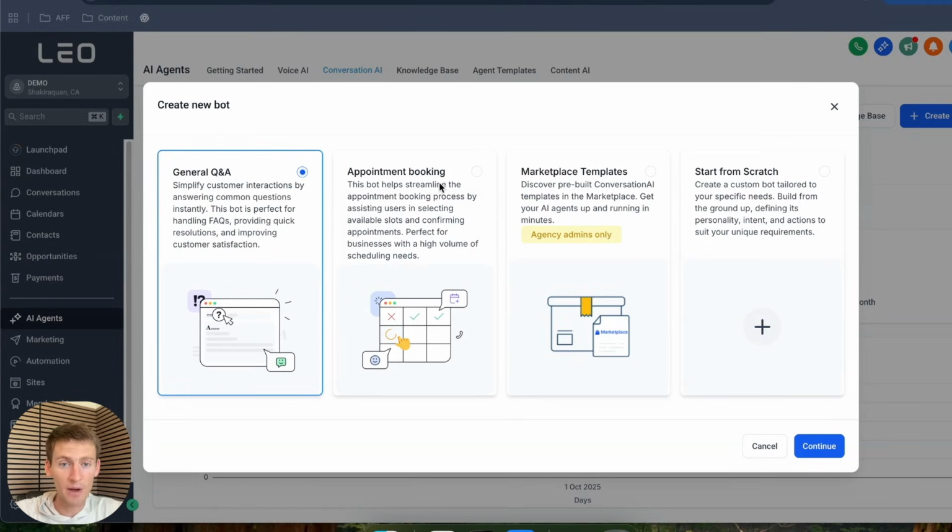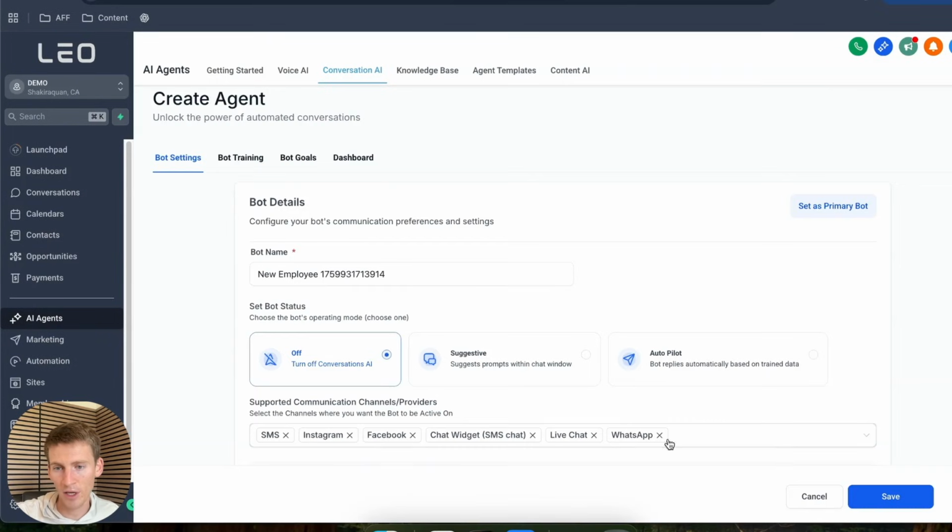So for this bot that we're gonna set up for a cleaning business, I'm gonna select the goal of the bot to book an appointment. And so I'm gonna click on continue. And what we're gonna do is I'm gonna name the bot. And so I'll just name the bot for right now, Sarah. And then I'm just gonna turn this to autopilot.